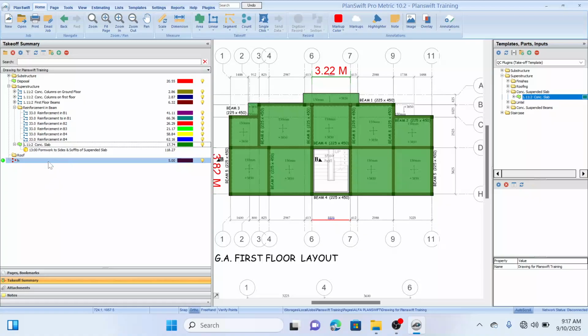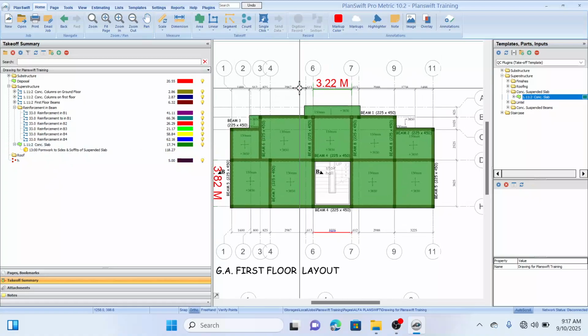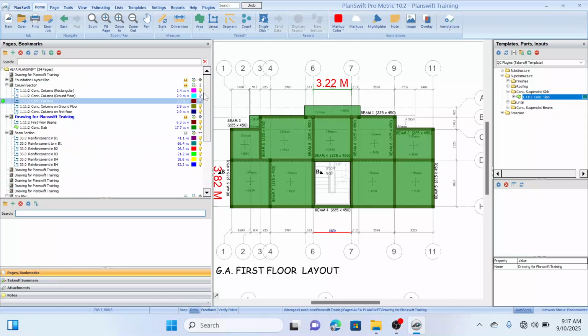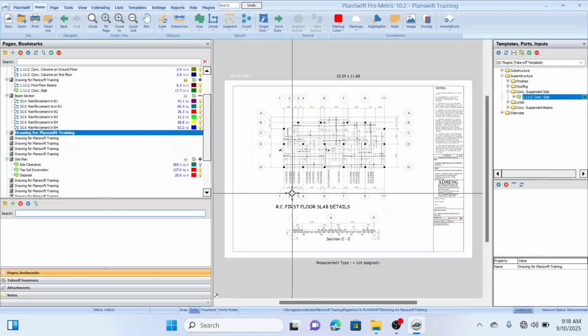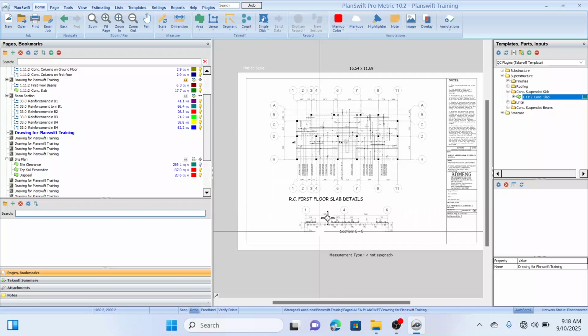Okay. So what we're left with now is reinforcement in slab. I want to measure that with the aid of the plugin we used the other time to measure our reinforcement in beam. Let me go back to our reinforcement detail plan. Okay, this is it. The first floor slab detail.